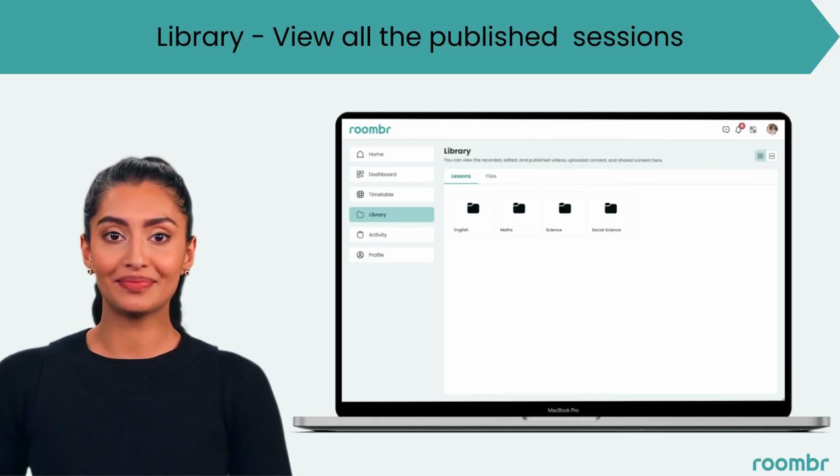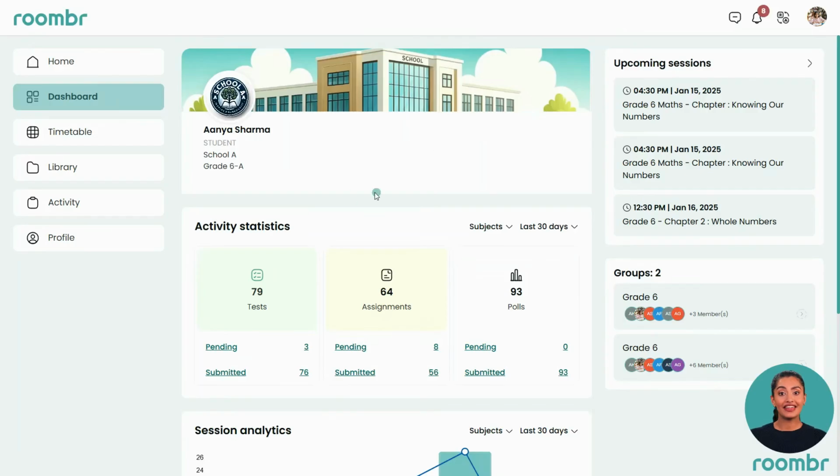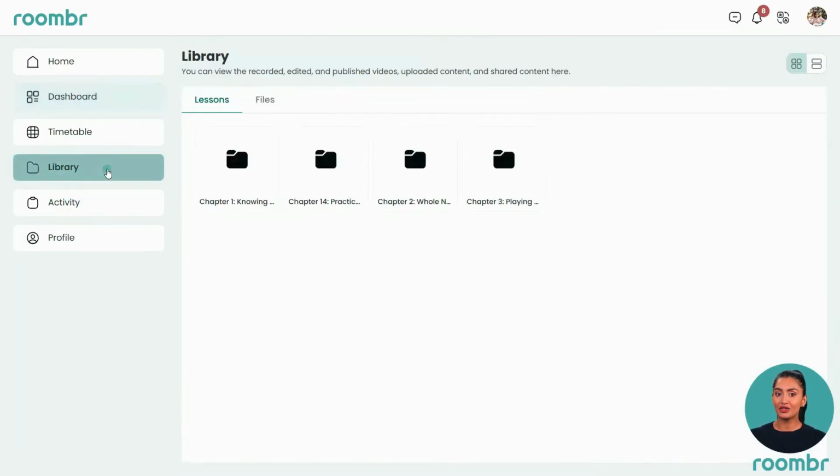To begin, navigate to the library menu within the Roombr platform. Upon accessing the library menu, click on the Lesson tab, where all your published content is organized.